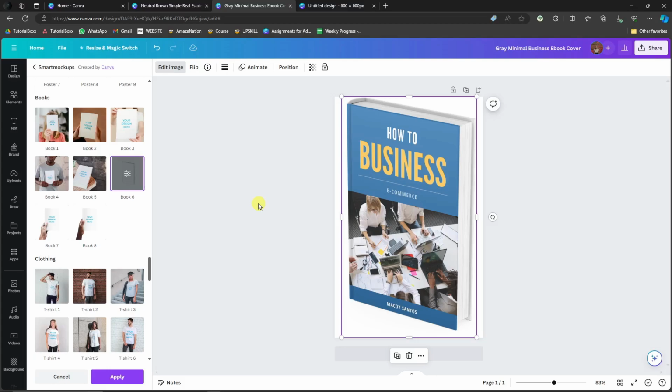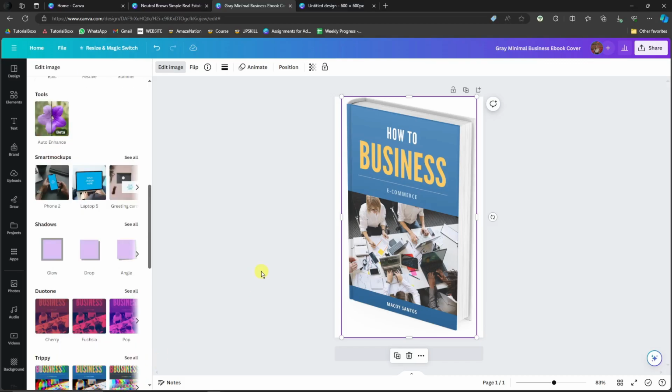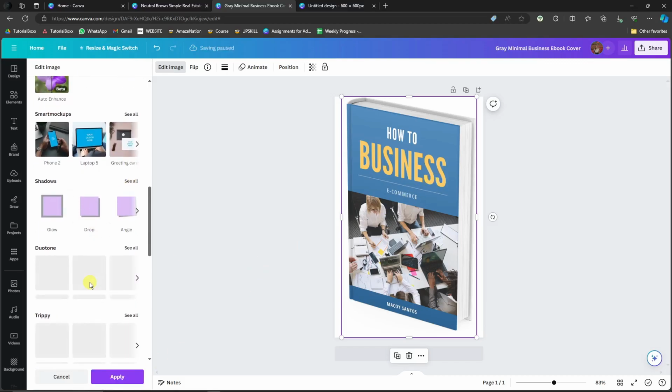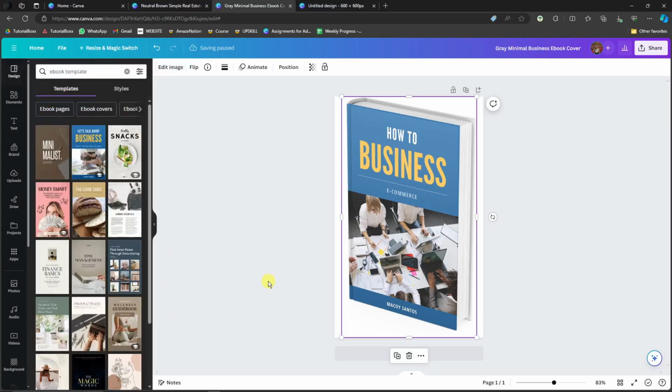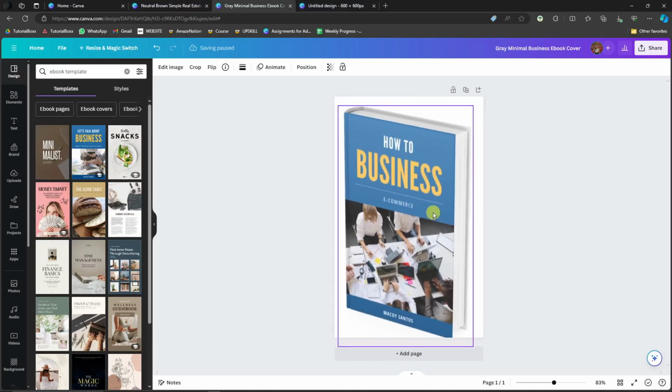So welcome back. Here we have it. Simply make sure you click on apply. And there we have it. You can add some more shadows if you like. You can use duotone. You can have some more filters. But for now, I'm satisfied with this one. So just make sure it's going to fit the screen.